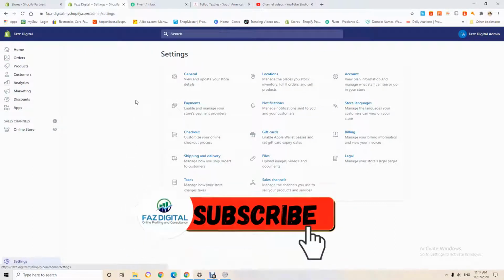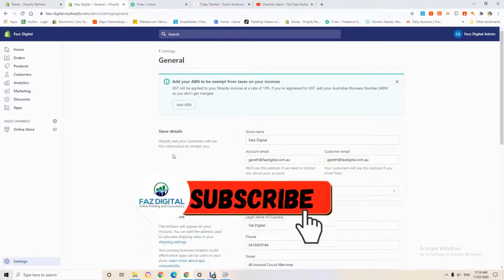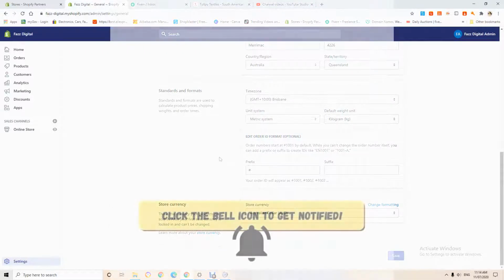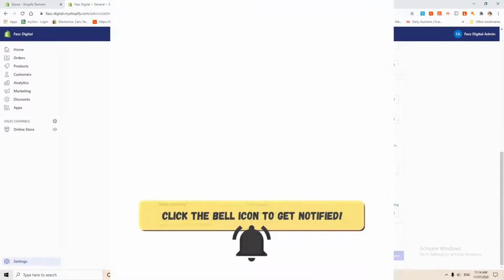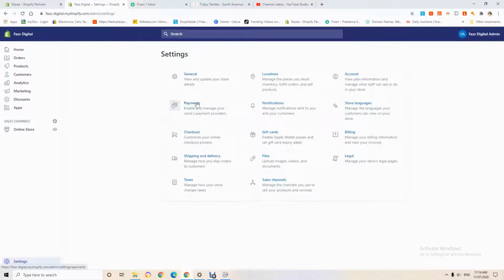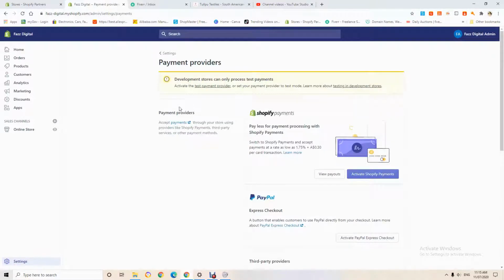Now just quickly, before you put payments in, you've got to have all your general stuff set up. So just make sure you've got phone numbers, addresses, and all of that stuff in place before you do that, otherwise you won't be able to proceed further with your payment providers.